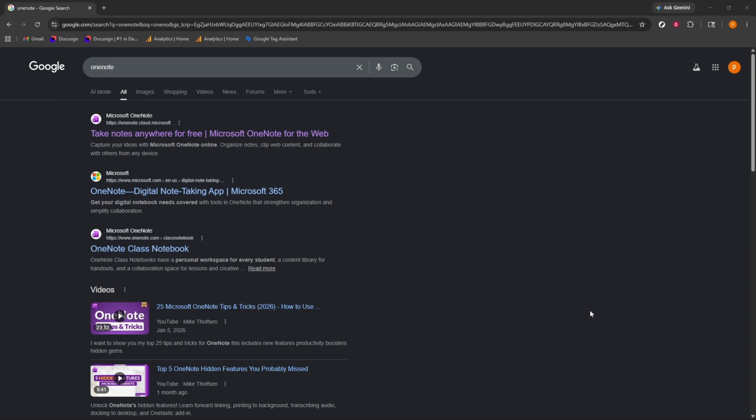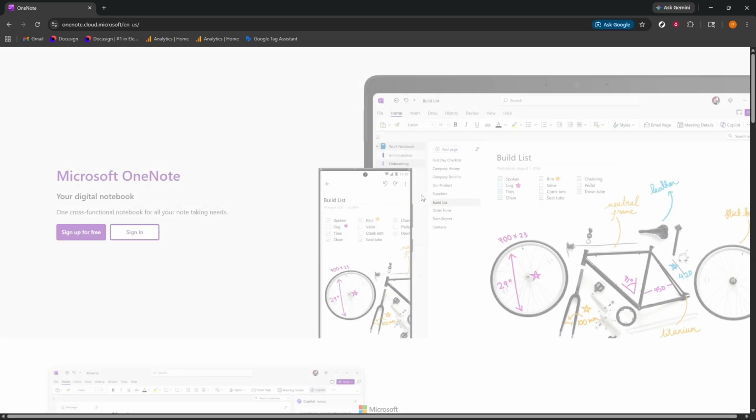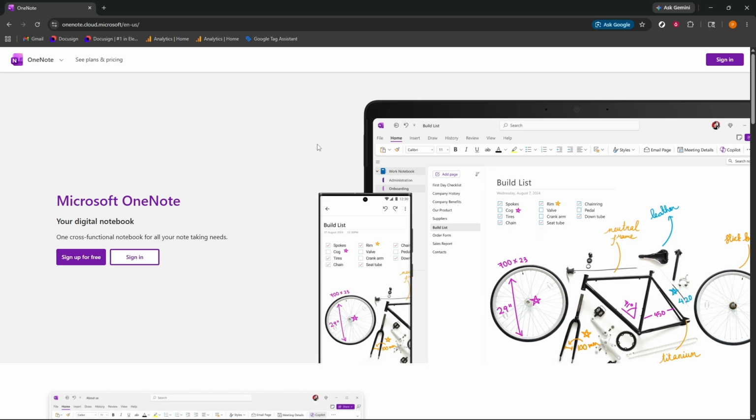Start by opening the OneNote app. On Windows or Mac, find OneNote in your applications or search bar. On mobile, tap the OneNote icon. If you prefer a browser, you can also open OneNote on the web, and it will guide you into the same sign-in flow. The goal here is simply to launch OneNote so it can prompt you to connect your account.